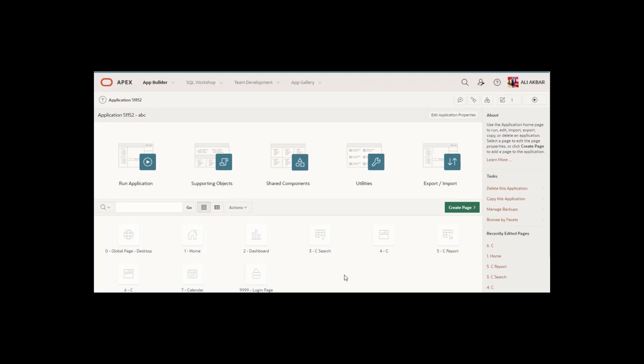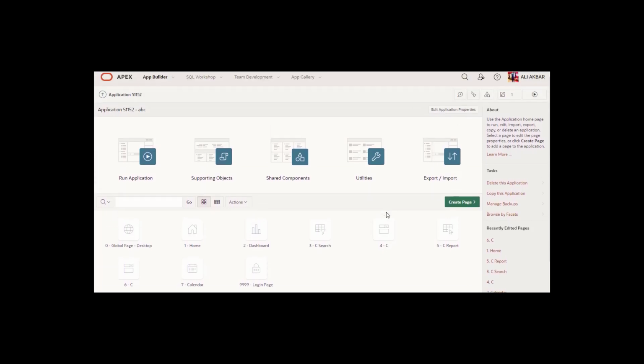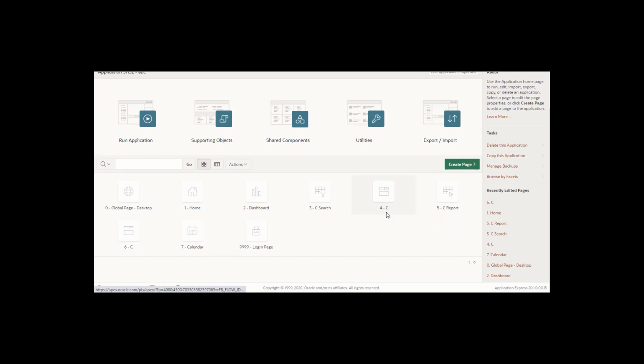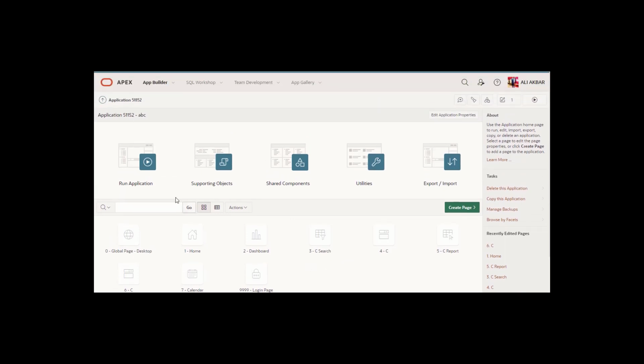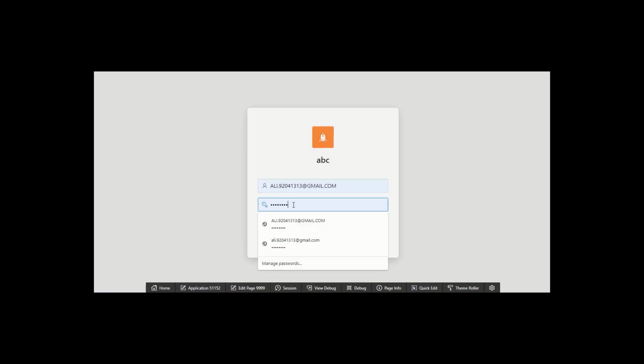Okay, Apex has created your application on behalf of the academic table. You can see here Oracle Apex created a demo application which consists of a home page, dashboard page, search page. This is a reporting page. We can see here when you press run application, I just put in my username and password.